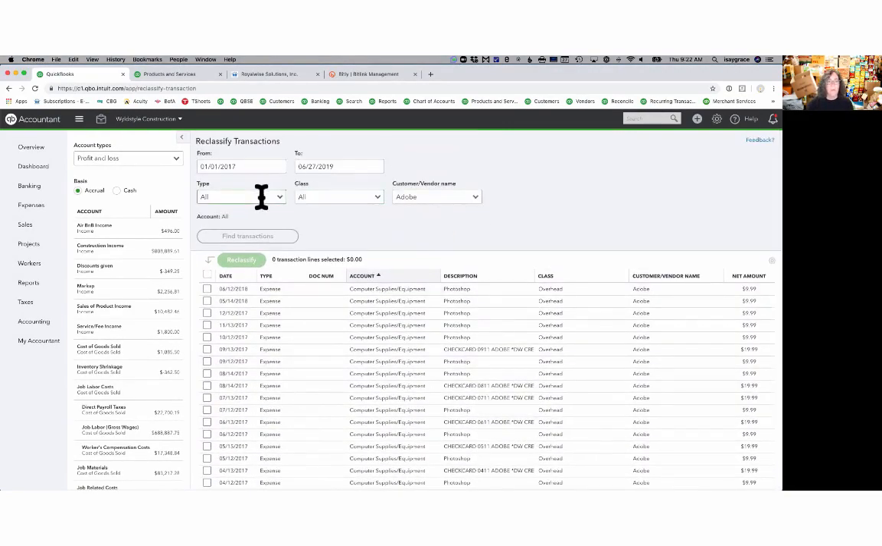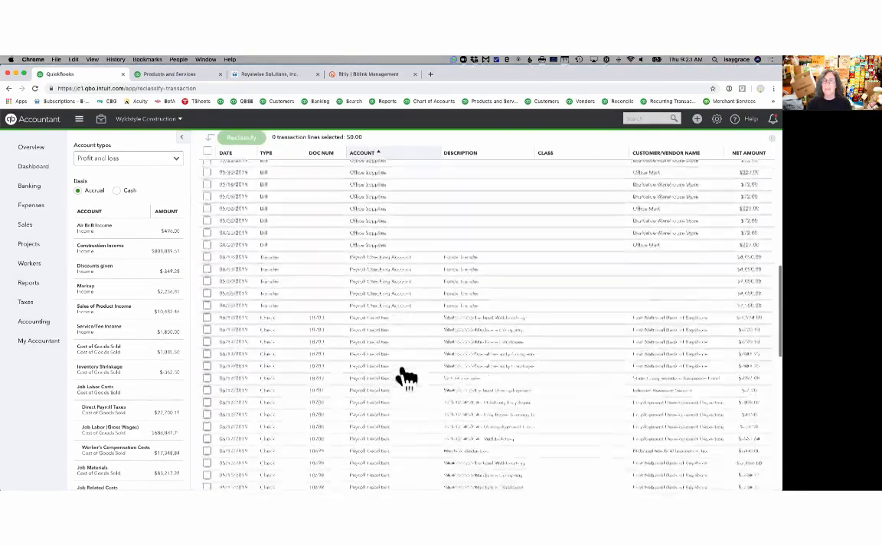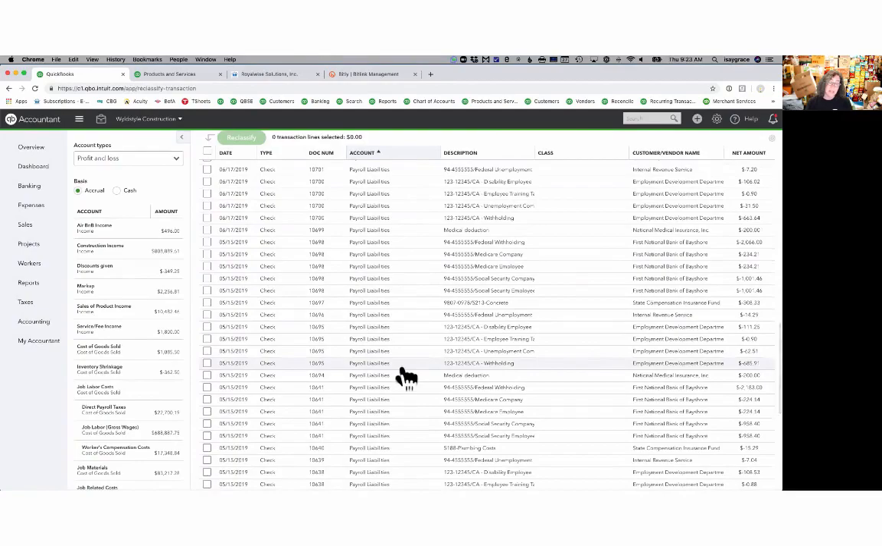Now, the addition of the filters are super handy so that you can look for things in all different ways. You can filter by type and find just certain, maybe you want to work with your journal entries. You also can find everything that has not been classified. So I'm going to click on class and none and find transactions. And now I can find everything in here that doesn't have a class assigned at all.